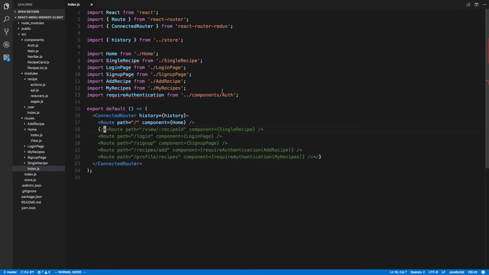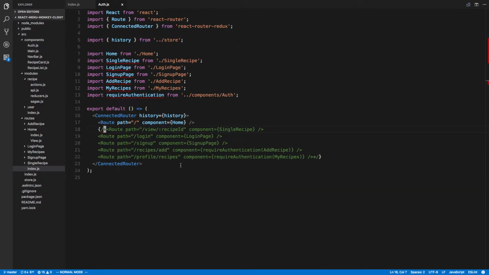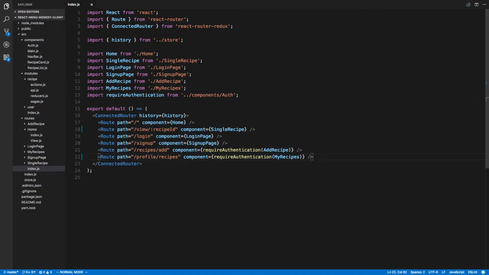We were doing a couple things wrong. The first is require authentication. This guy was causing a problem. We go into auth here. I'm not exporting default, and we're going to be changing this later. Don't worry about that, but for now that should no longer cause a problem. We can uncomment this because I know what the problem is now.